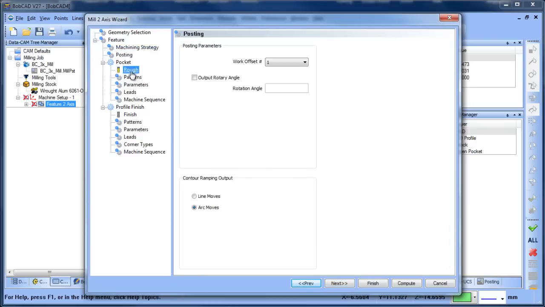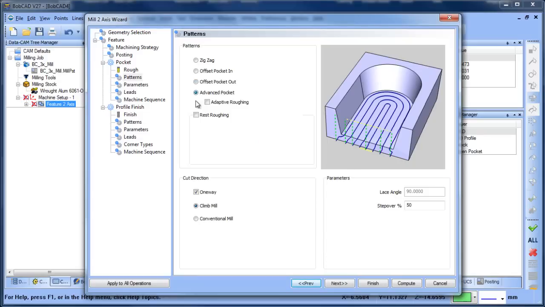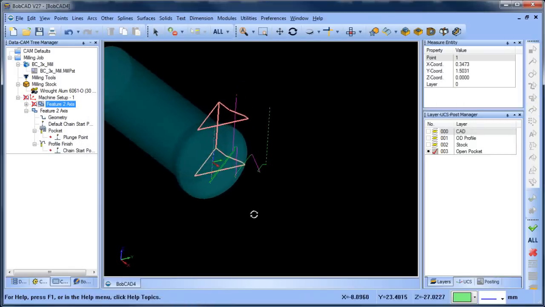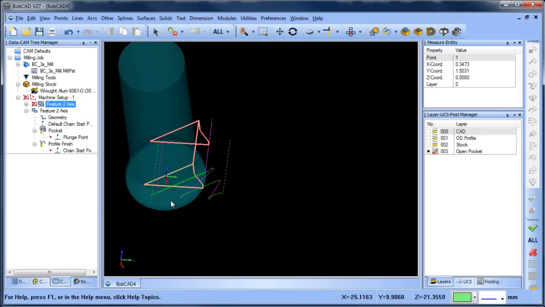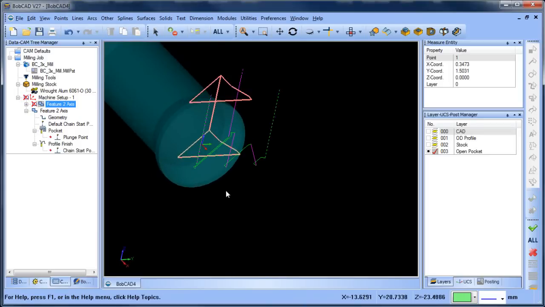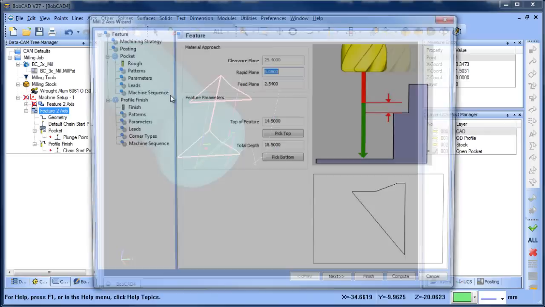Okay, so for my pocket, it's going to be an advanced pocket. I'm going to leave everything else the same and compute. And you can see how that will come in here, and it does a similar type fashion. This is an open pocket, so it takes a pass, comes back, takes a pass, comes back. If you want to adjust your step over, you can do that as well.